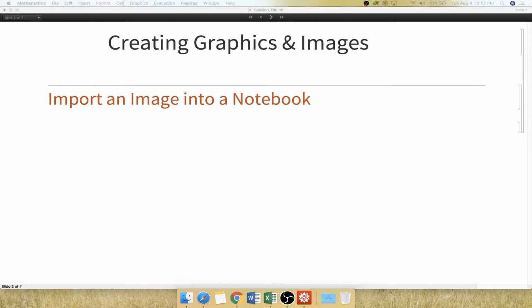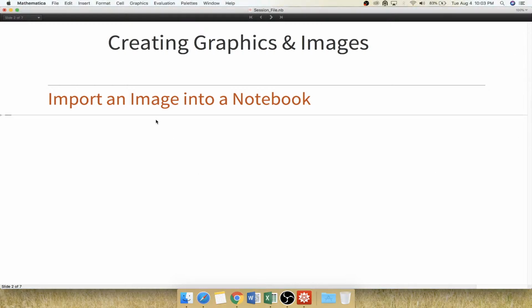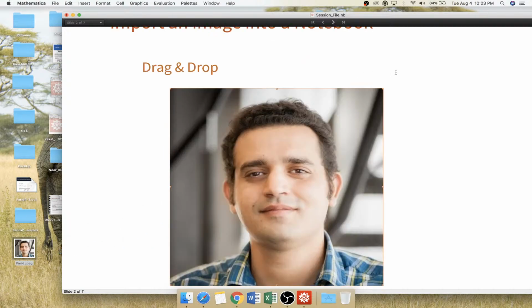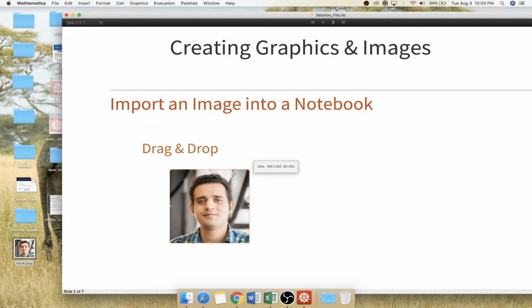So if we quickly start, we can see what are the different ways of creating graphs and images. The most common one is, first thing to do is to import an image into the notebook. And there are different ways you can do that. Like you can do drag and drop option also. So basically, if you have some image, like here I have this image of my picture, I can just drag it into my notebook. And then I can start using this image for analysis.